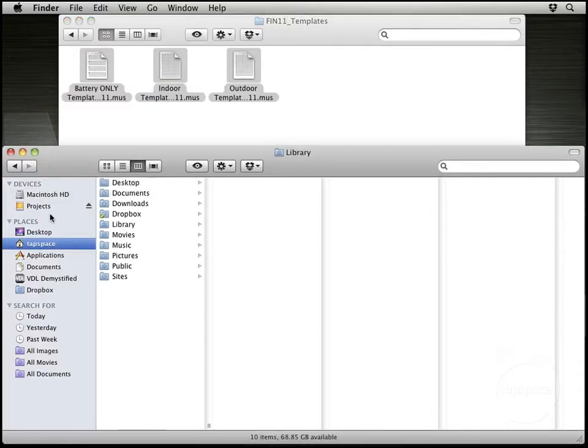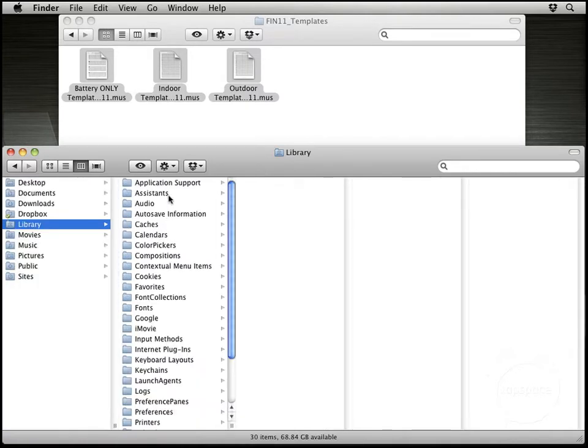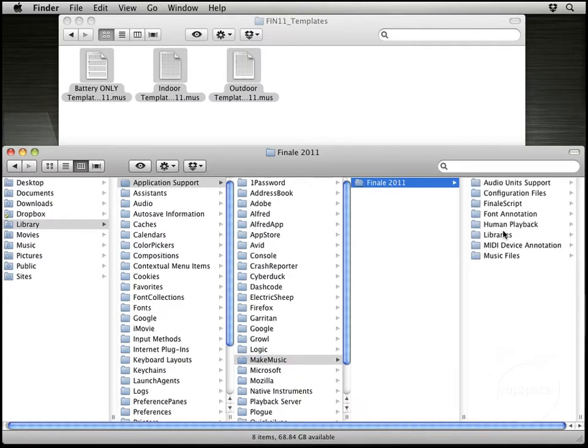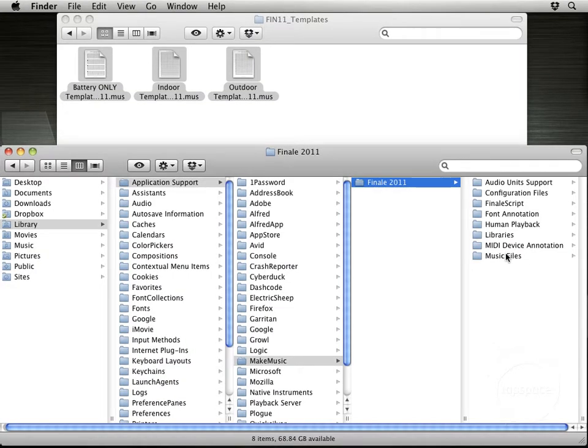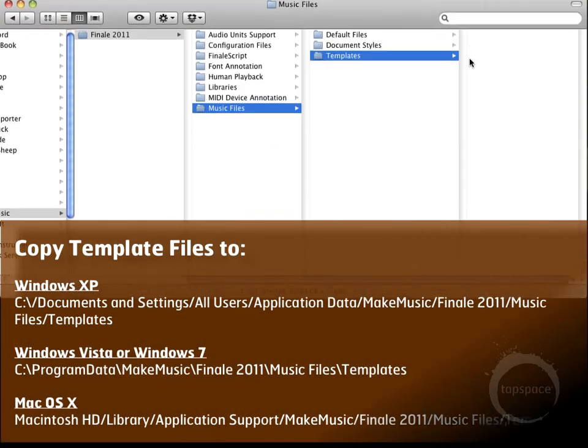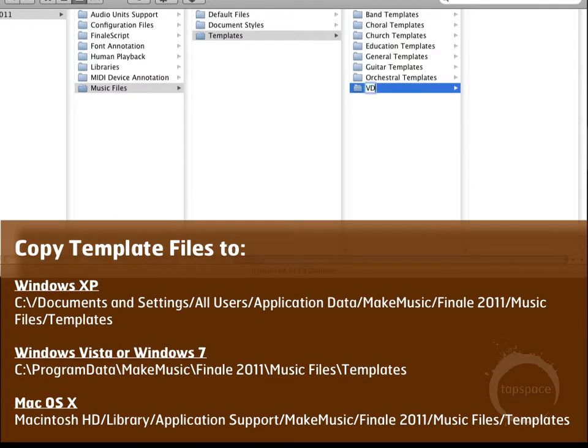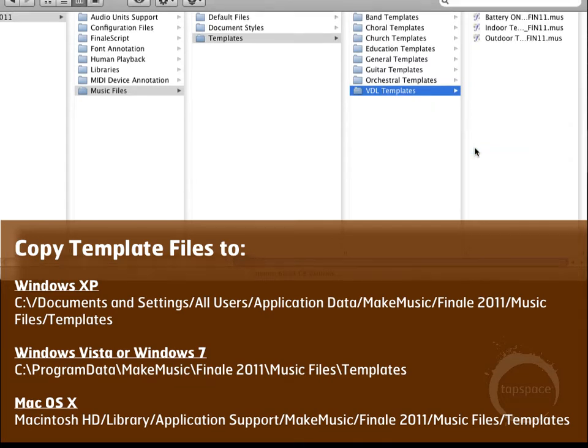We'll start with these. Now the common folder is going to be, at least on a Mac, your user folder, Library, Application Support, MakeMusic, Finale 2011, and the template files will go under Music Files, Templates, and I generally like to create my own folder for the VDL templates. Here we go. Now I'll right click over here, paste. All right, cool. So those are good to go.